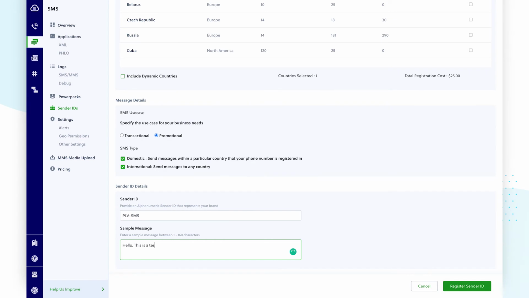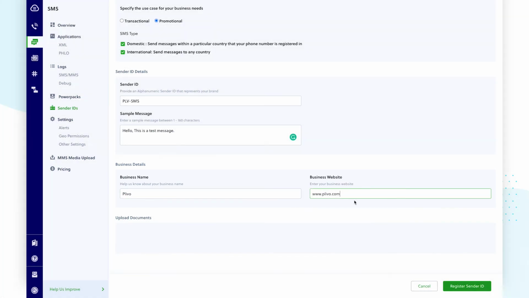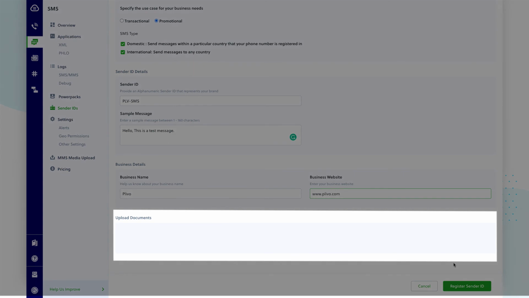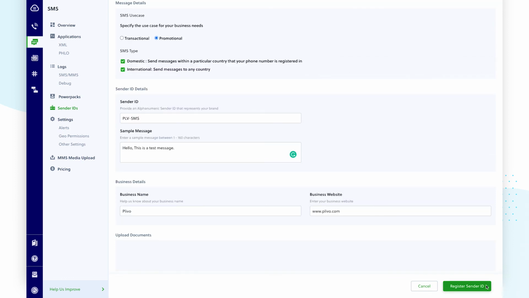Following that, you will also need to fill out your business name and provide us with a website URL for reference and verification. Finally, any documents that are required for registration in your selected countries can be uploaded below before submitting your form and clicking on Register Sender ID.